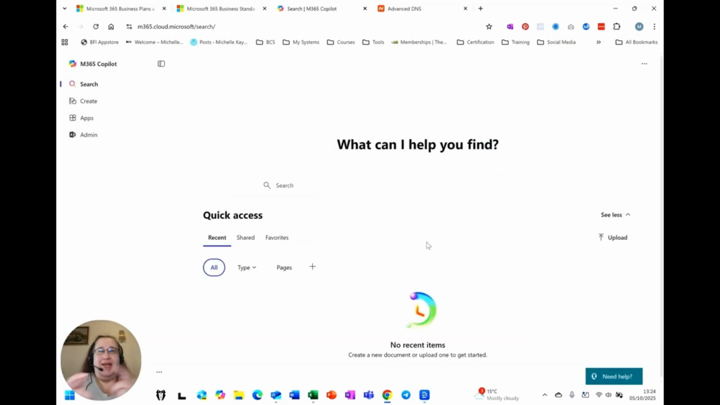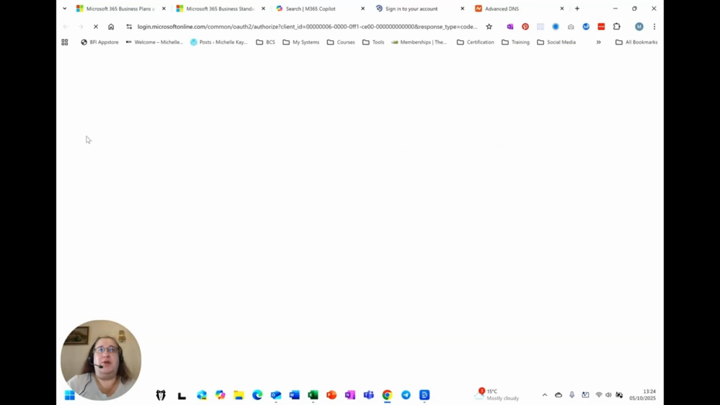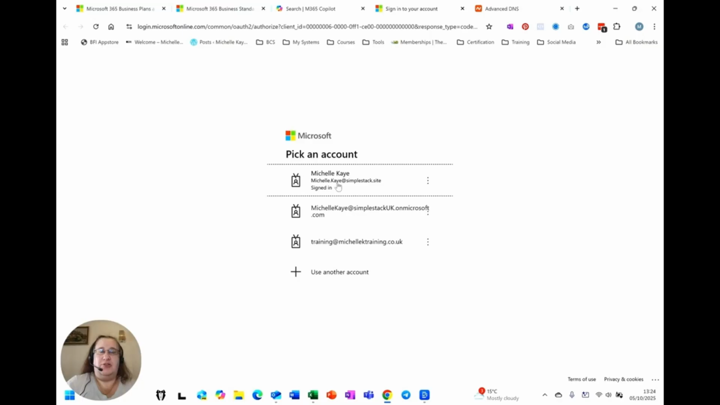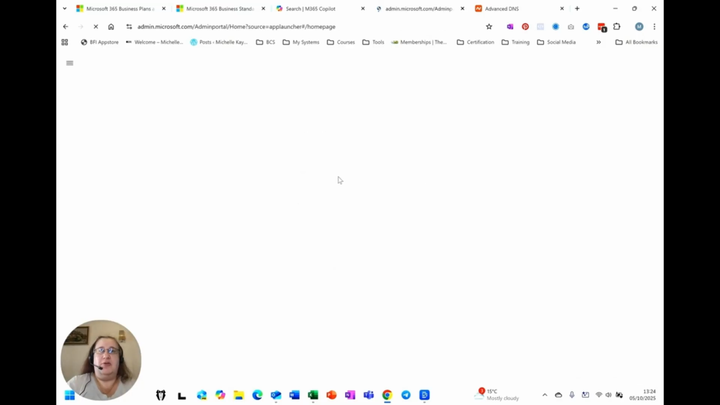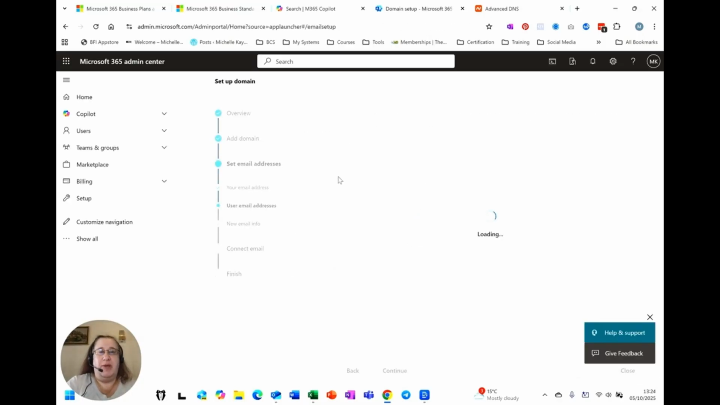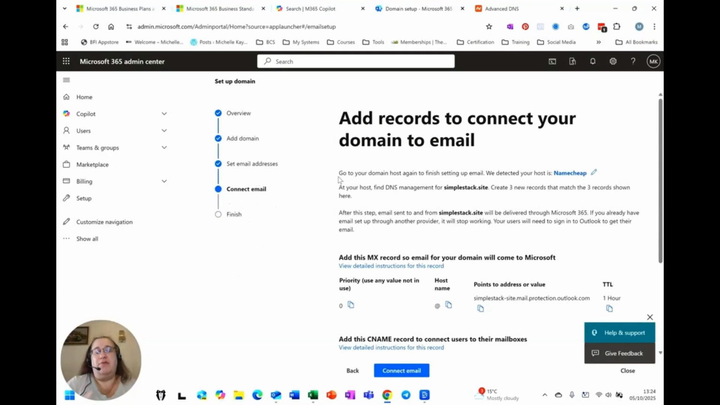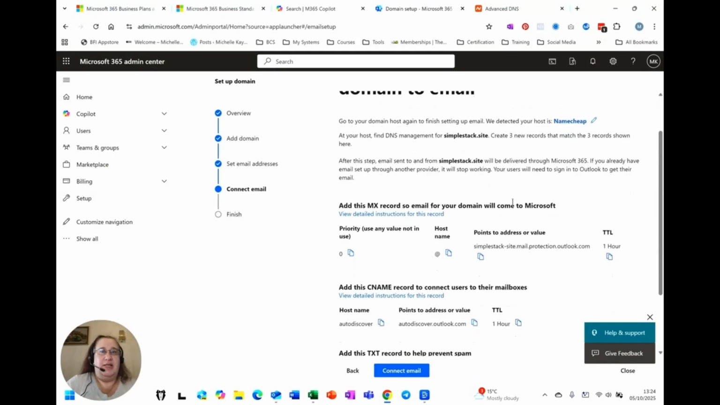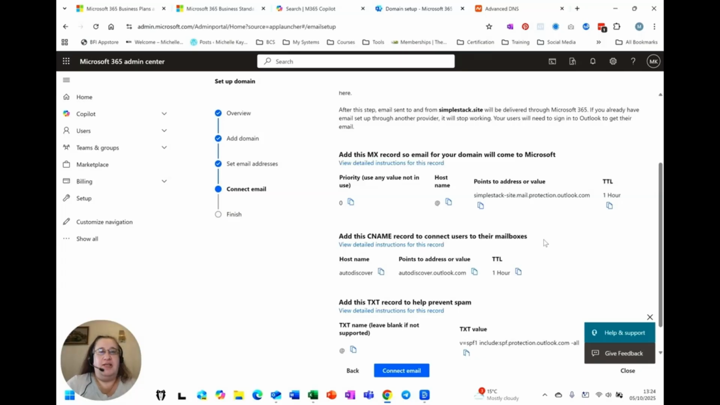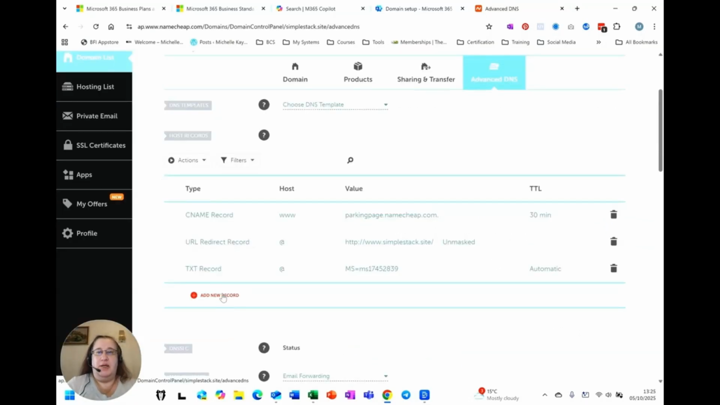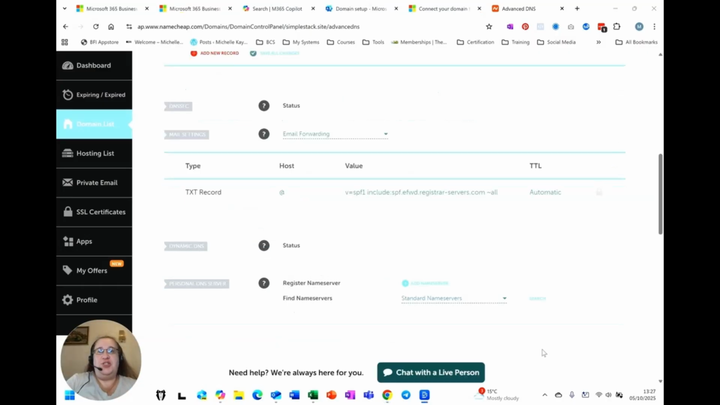And to go back in, I actually need to go to Admin, which will open up a new one. Again, it'll ask me to pick an account. I want to sign in with the correct one, which remember is the domain. And that brings me back in to following through the domain details. So now I need to add the details that it gives me there. So we're going to add a new record again. You will need to check with your specific domain hosting company as to what is the correct option.